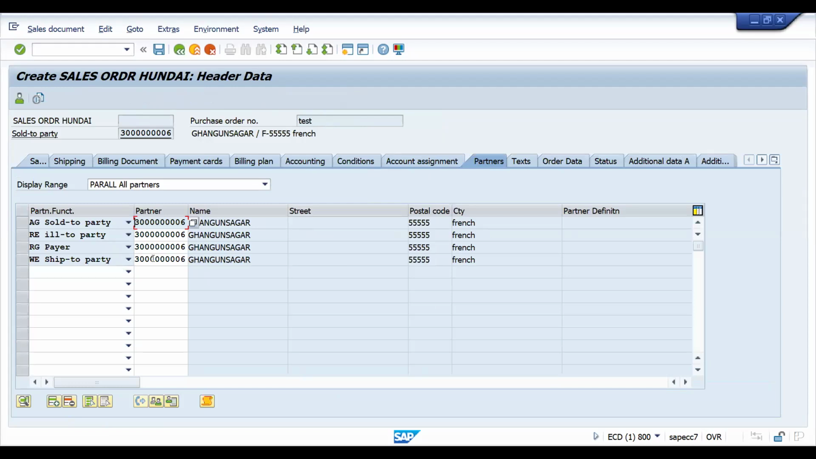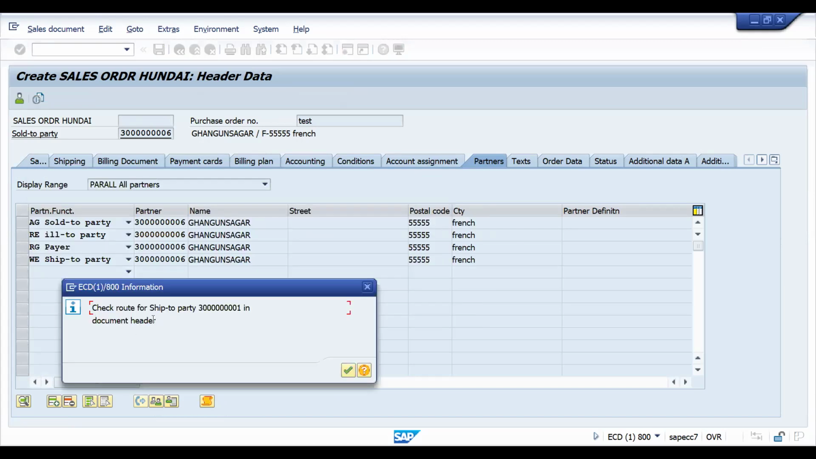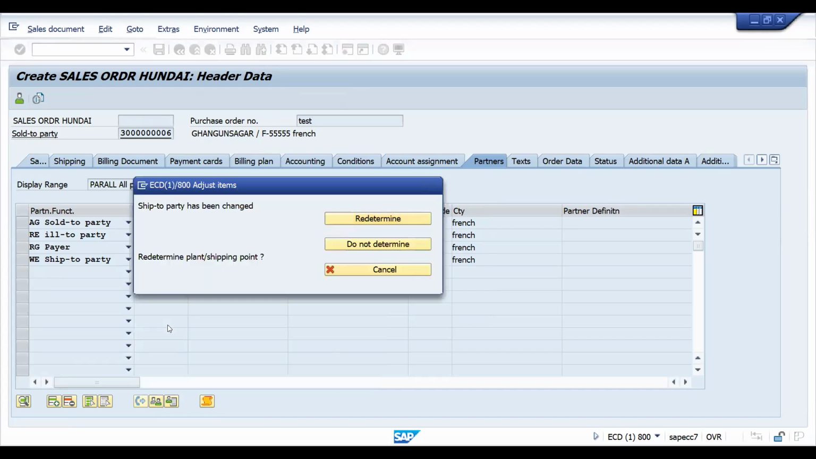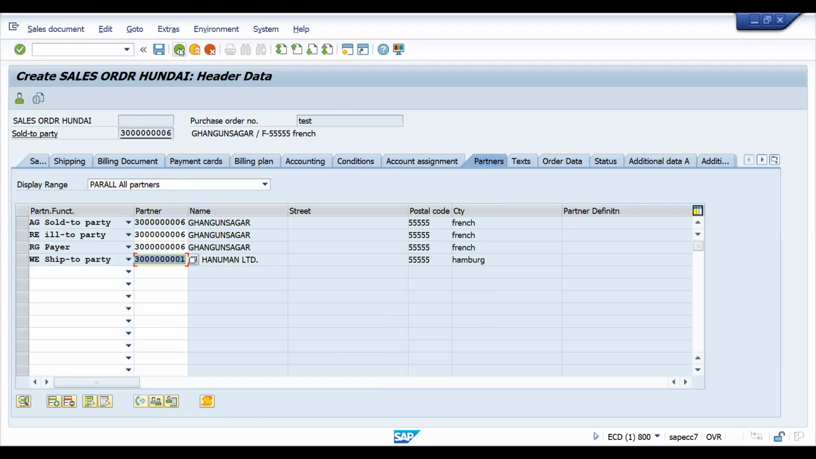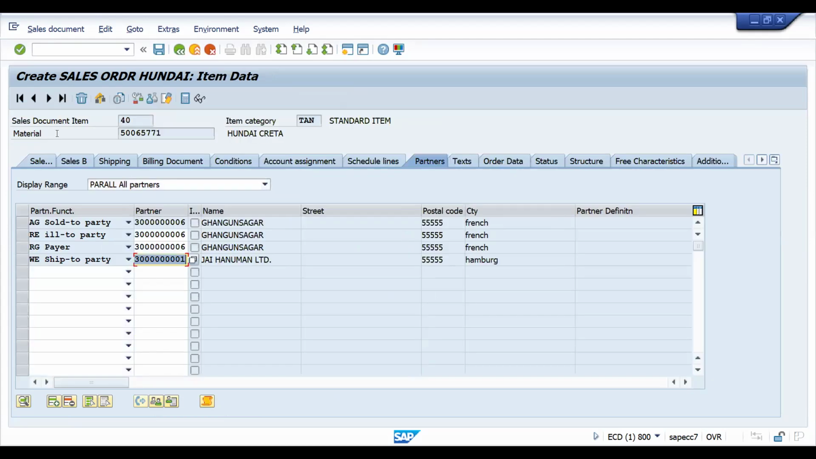For example, if you would like to change the ship to party, you select this. Look at this, this is the button: Propose alternatives. You can choose any one of the ship to parties again. Check route ship to party in the document header. Tax is determined and your ship to party is determined. Now simply go to the line items. Suppose here I have given 40 line items. If I have 100 line items like this, you can still simply change. You need not change one by one.